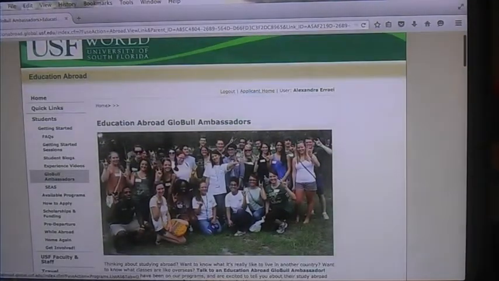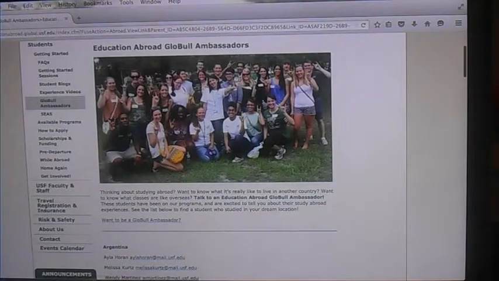So if you're interested in speaking to somebody who's been in your study abroad program and you want to speak to them about extra information, definitely go to the Globals Ambassadors page under the student link and find their email and definitely shoot them an email. We're all more than happy to help you. We're peer mentors as well. We've been through what you're going through now, and we want to help you guys succeed just as much as we have.